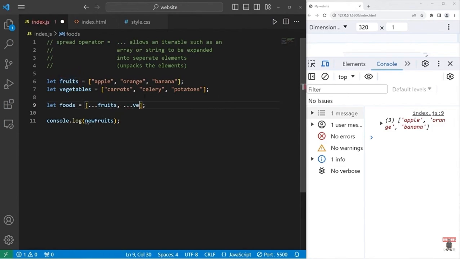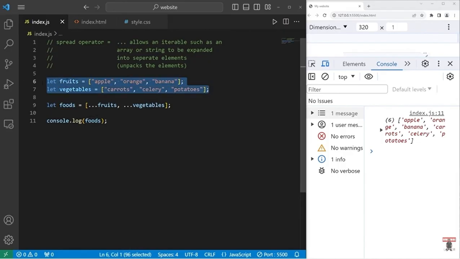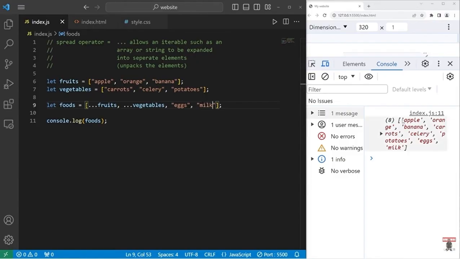This array contains all of the elements from these 2 arrays, fruits and vegetables. We can use the spread operator to combine arrays. We even have the capability to append separate elements along with unpacking these arrays. I will also add eggs and milk. We have all of the elements from our 2 arrays, plus a few extras, eggs and milk.